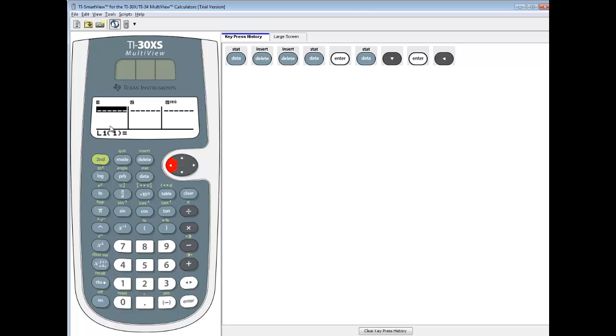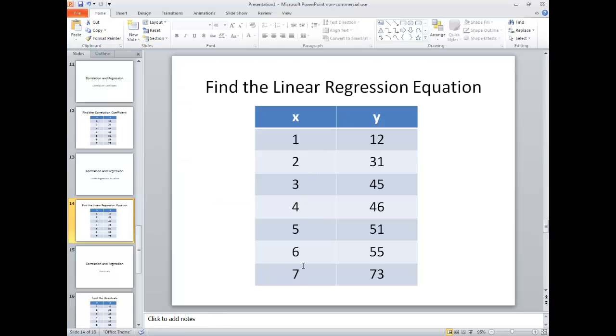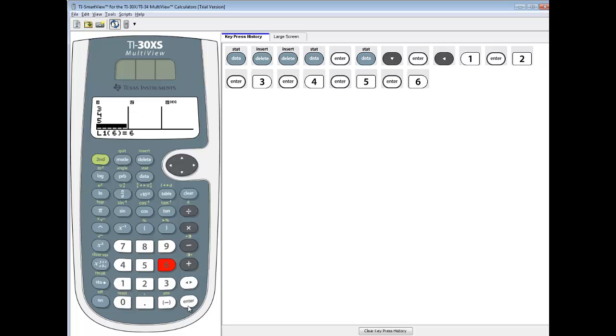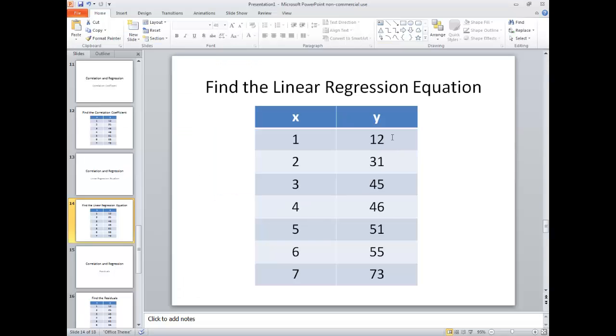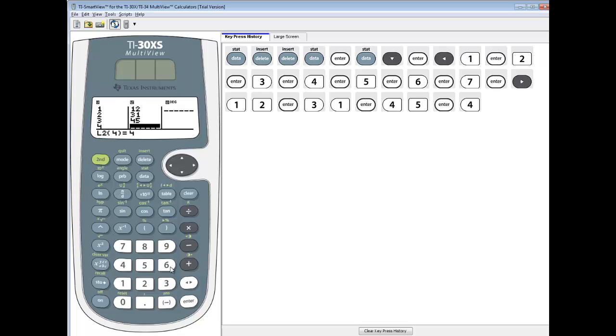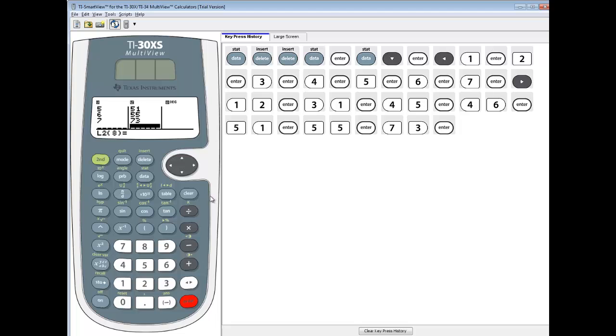Okay, I'm going to left arrow, put the cursor on L1, and we're going to enter our X values, 1 through 7. So I do 1 enter, 2 enter, 3 enter, 4 enter, 5 enter, 6 enter, and 7 enter. Then I want to right arrow over to L2, and I put in my Y values. So I've got 12, 31, 45, 46, and 73.